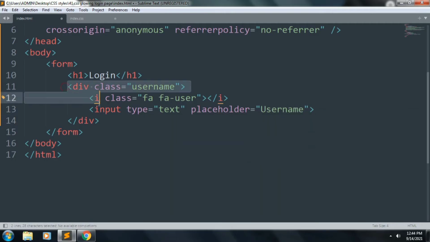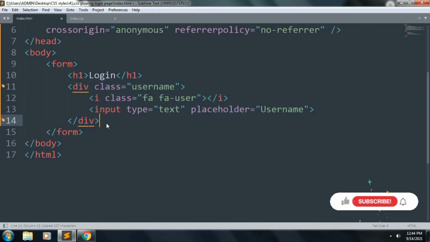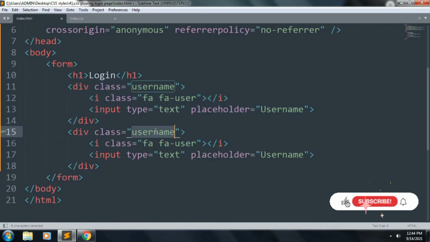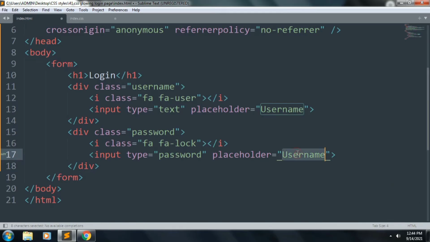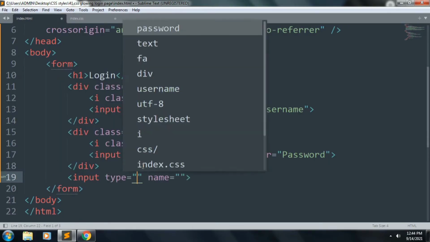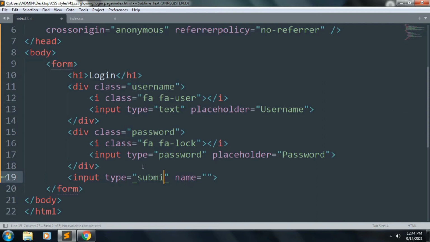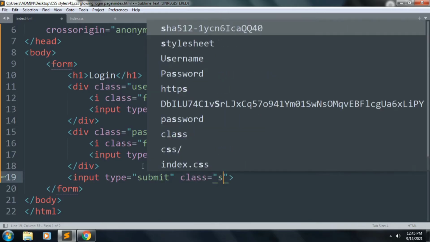Copy this div and paste it one time. Class name is password and this icon will be lock and input type is password. Placeholder is also password. Next, outside the div we want that input. This type is submit and this class name is submit.